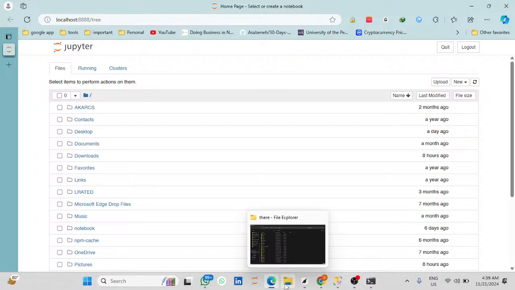Everybody got in the file? Here's the folder now. Copy. Python for data analysis. That is the folder you are copying. Copy that. The folder is empty.